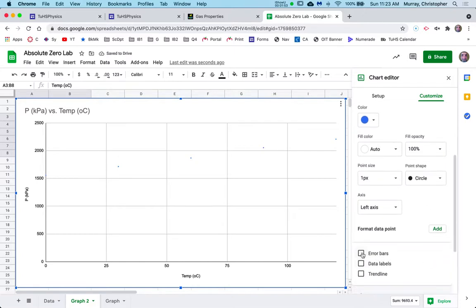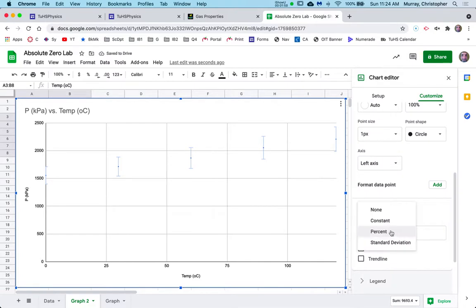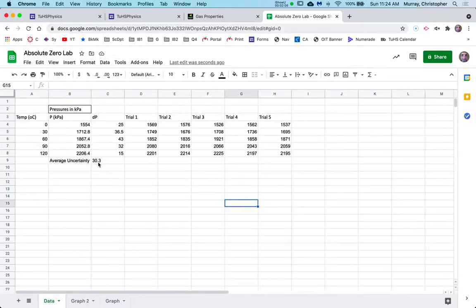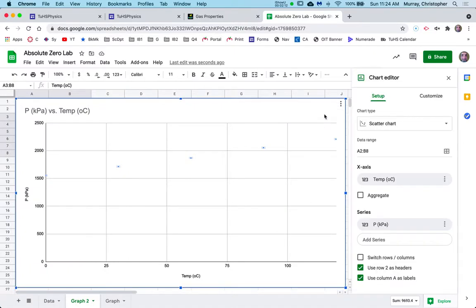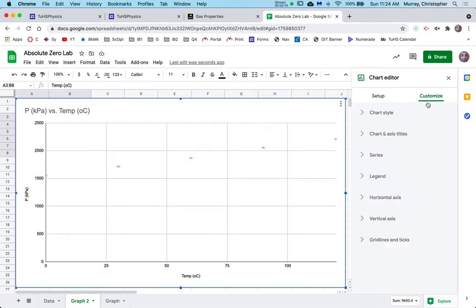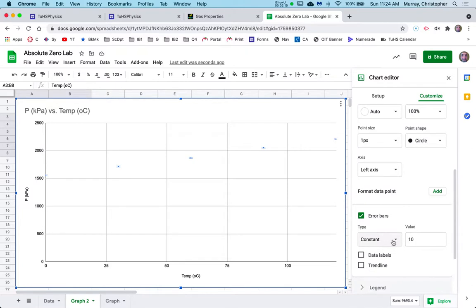And then we want error bars for this. So let's go error bars. It's going to suggest 10%. You're going to do a constant. And remember that the average was 30.3, right? So let's go, whoops, we just lost our, fine. Okay, wow, that's not very helpful. Okay, so error bars constant, we want constant 30.3. Which doesn't make them huge, but they're not super small. So there they are, right?